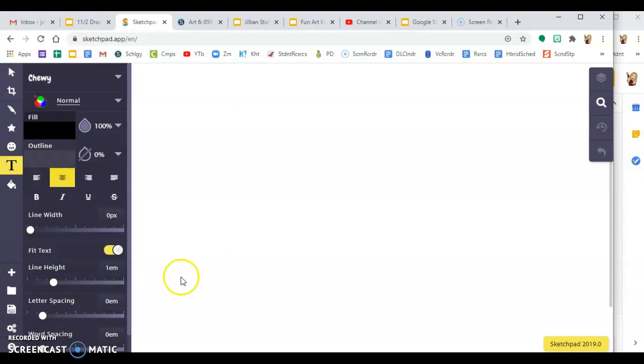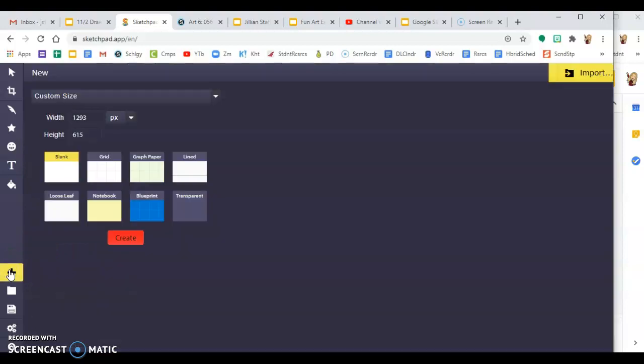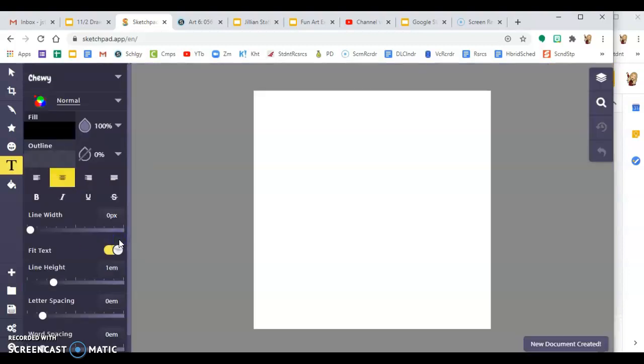Okay, and that'll bring this window open. The first thing you need to do is create a new file, which is this plus sign on the left side. Choose your size of your image. We're going to do 500 by 500 and create. Alright, so this is like our paper.